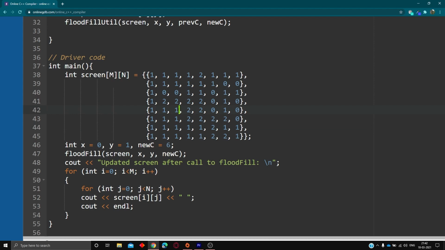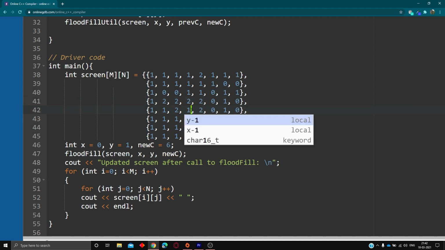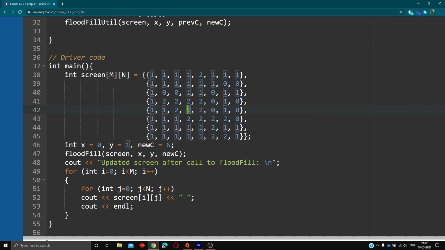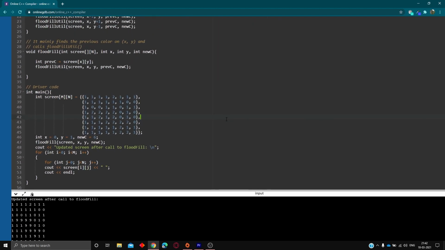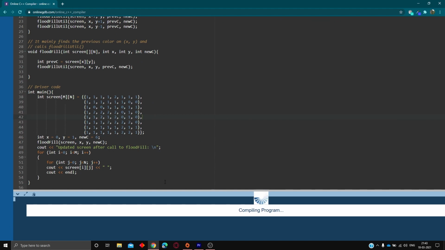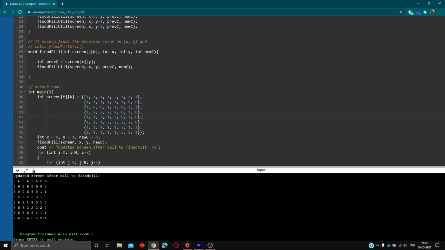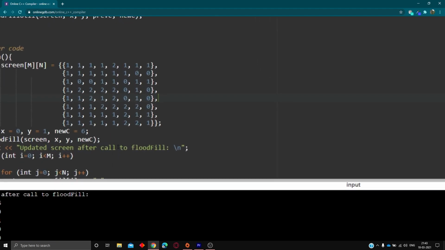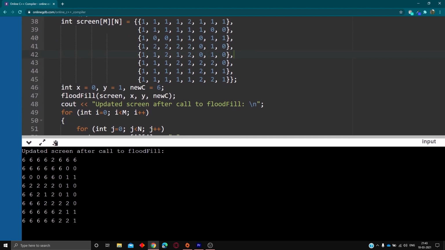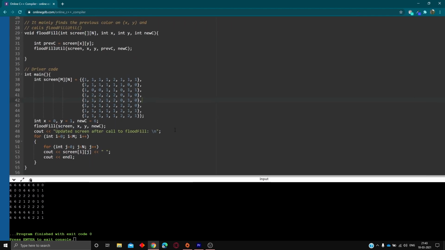Just for the verification, let's make this change and let's add a 1 in between. So we have this 1 in between here for the verification. And the moment we run the algorithm, you see what happens. So yeah, we can see that except the one in the middle, all the surrounding ones have changed to 6 wherever they were encapsulated by a boundary. Now let's see how the code runs.